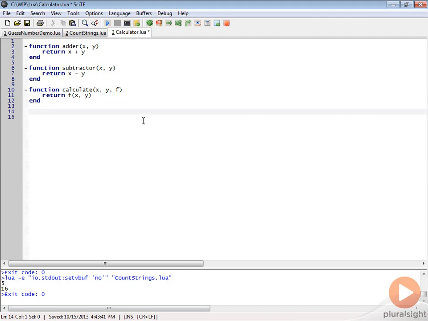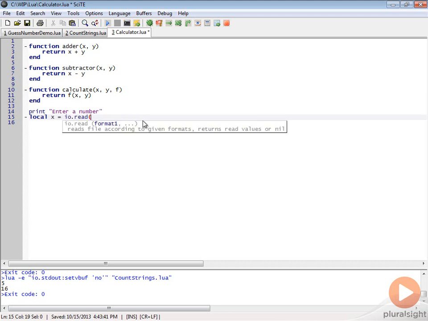Now, let's go ahead and get some data from the user, and then we'll decide which function to pass into our calculate, so we can decide between adding and subtracting. So we're going to first start off by saying print, enter a number. And then we're going to do local x equals io.read. And we're going to do something a little bit different here. We're going to read in a number, and then I'm going to put a comma and then a star L, which is going to read in a line.